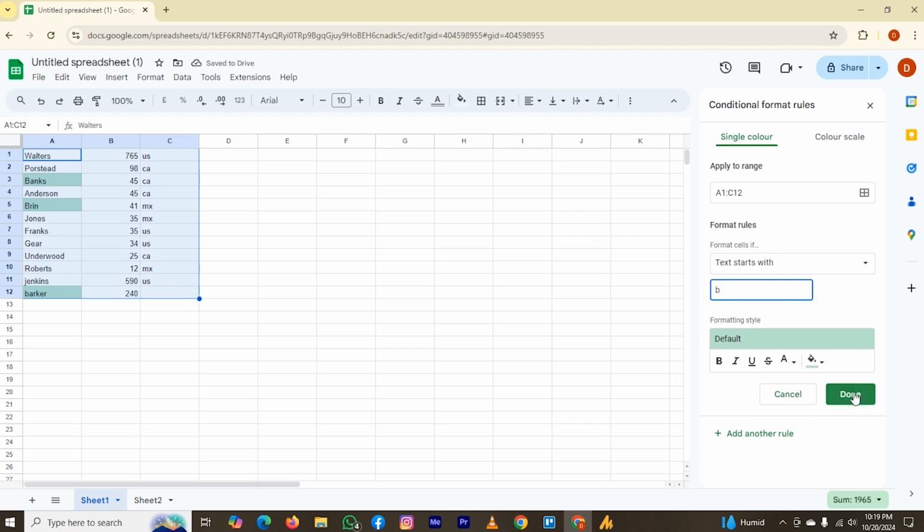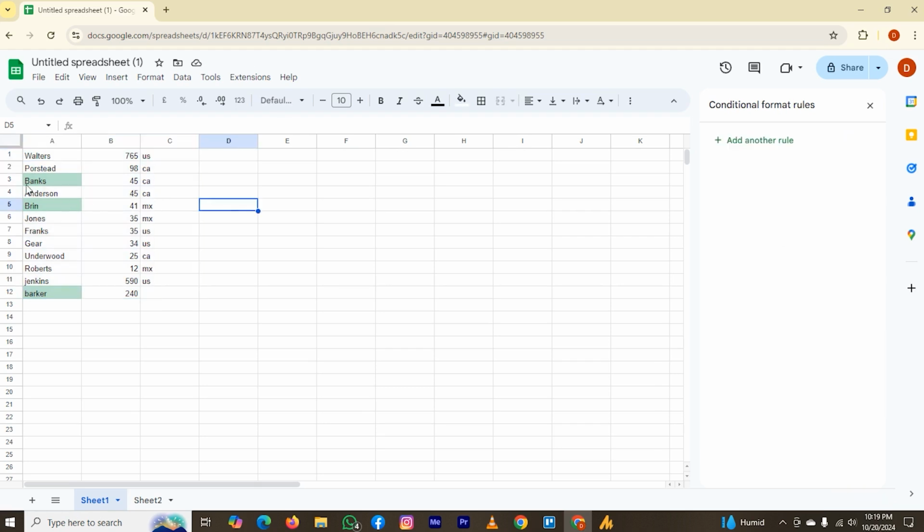And now click on this option, done. Here you can see all the letters which start with B are highlighted. So by using this method, you can find duplicates in Google Sheet.